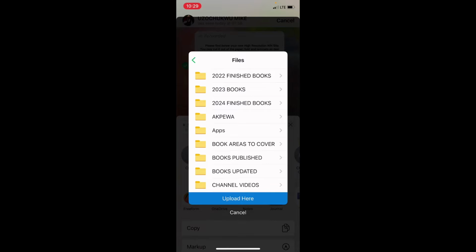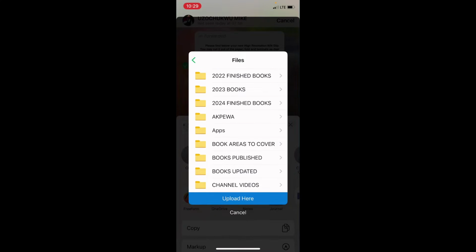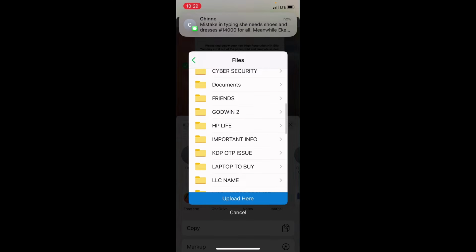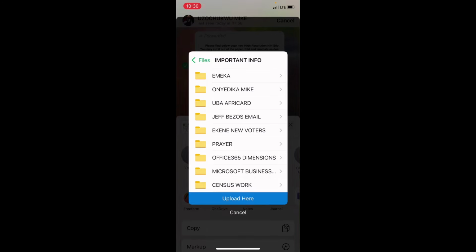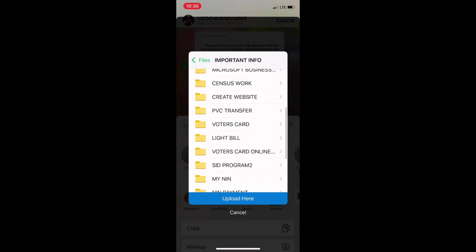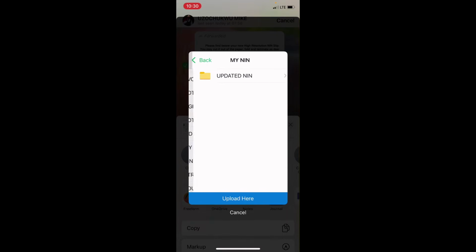So tap on files. Now this shows some folders and some files you already have on the OneDrive account. So navigate to the folder you want to send the file to, all right? So I want to send the file to this folder called important info. Then this takes you to the new folder, showing you other folders that are created inside of it. All right. So maybe you want to send it in one of these folders, or you just want to drop it here. Okay. So here I want to send it in another folder named my NIN.